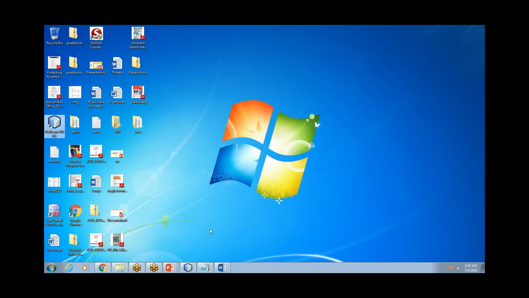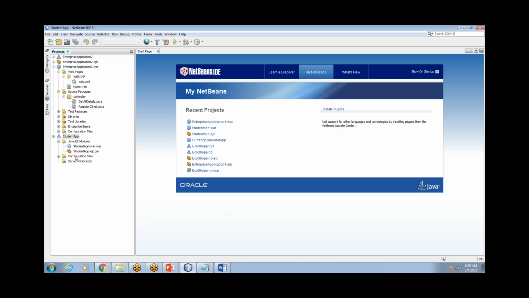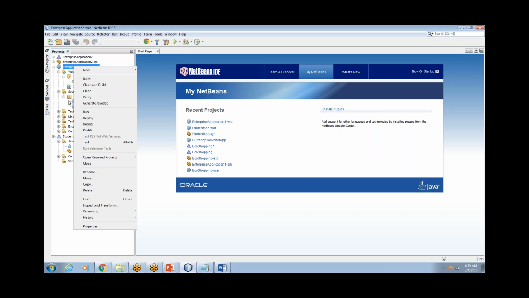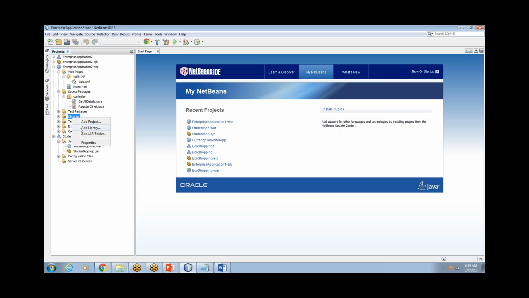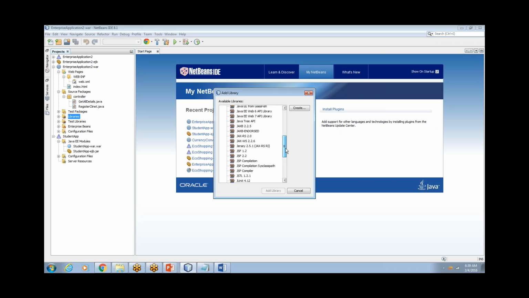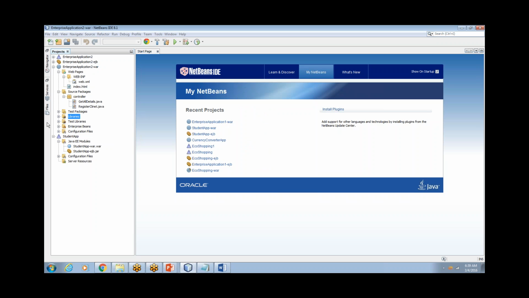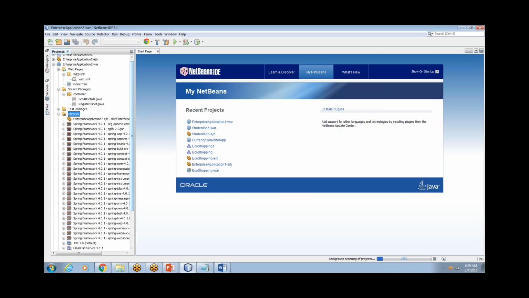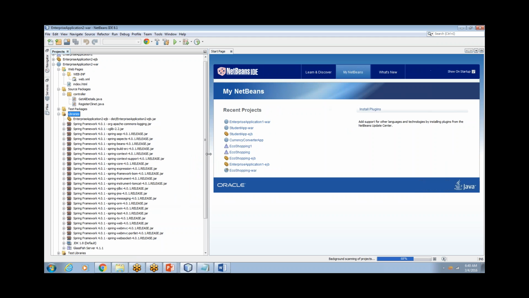Now over here you will get all the libraries. Right click over here, and if you say add library, where is that? Spring Web MVC, Spring Framework. If you select Spring Framework only, it is going to add the core libraries to your application. So when you give this, you get all this stuff. Let's say you want something Spring specific.